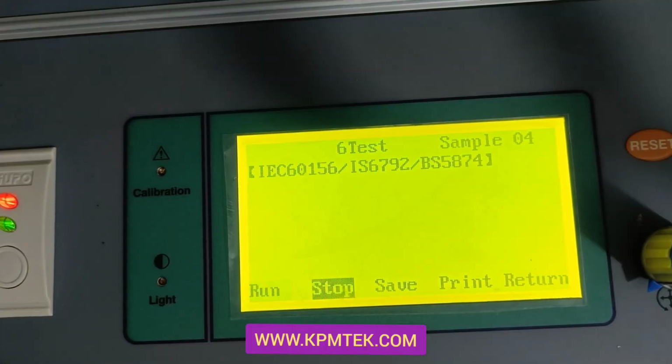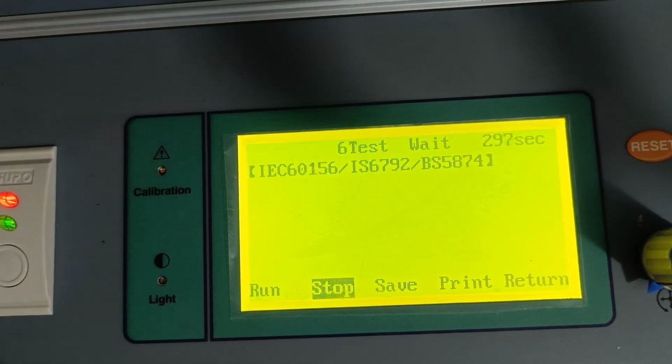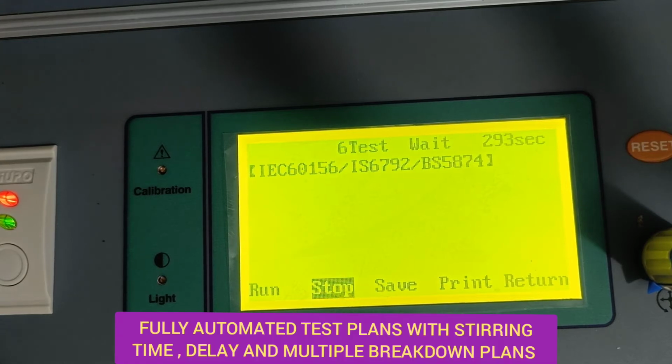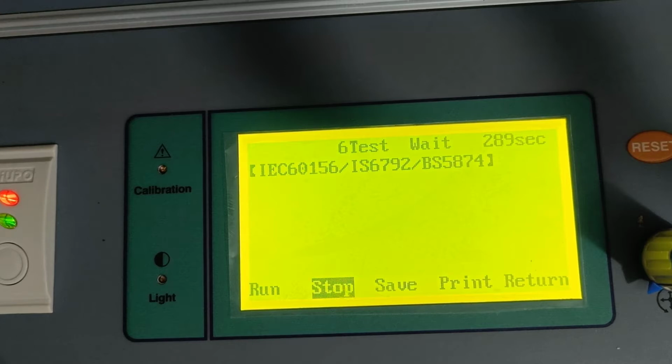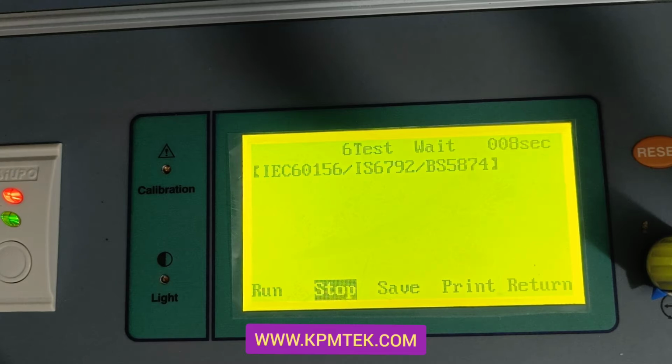just run the command. As we can see, the moment we pour oil inside the oil test cell and start the start command or select the run command, we can see there is a wait time of 300 seconds. This wait time is initially given so that all the bubbles can go away.